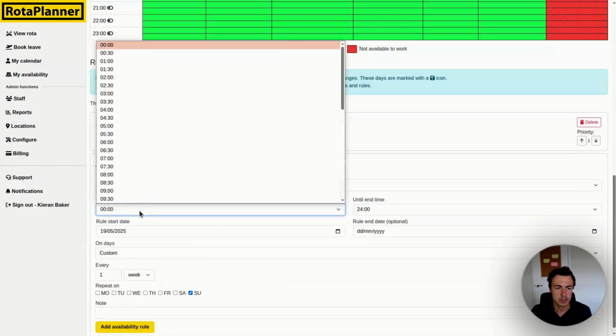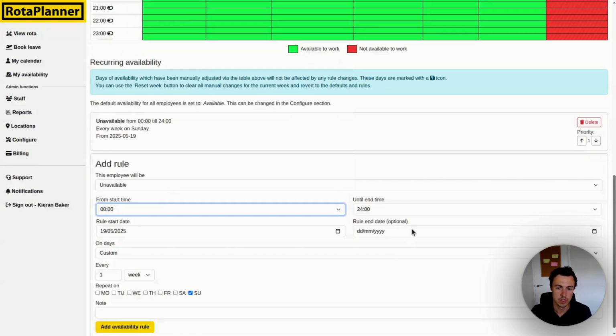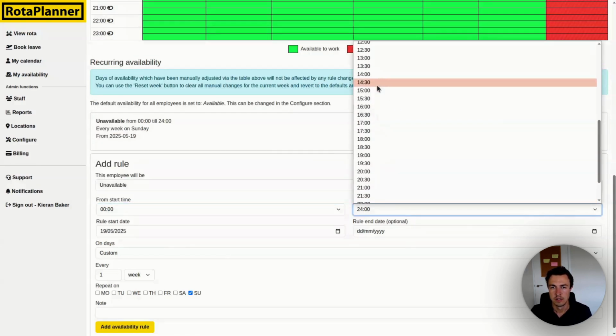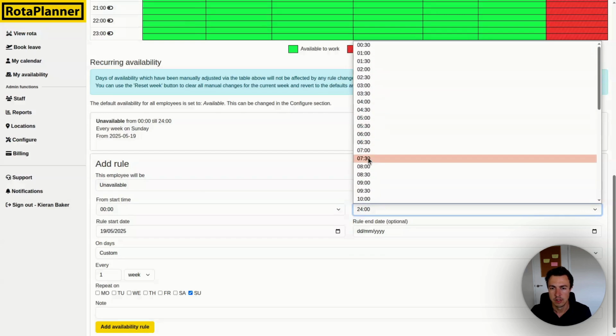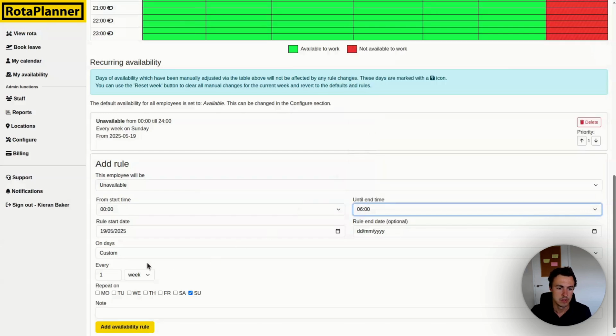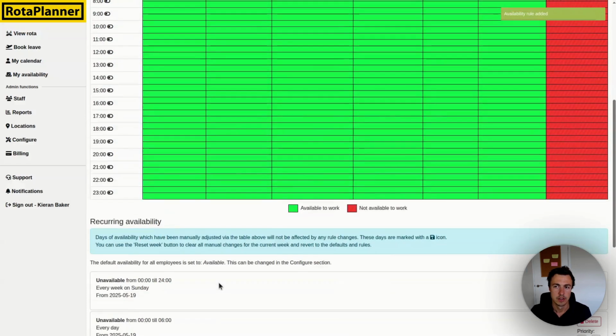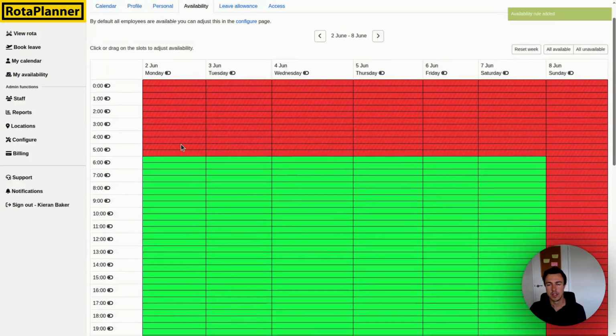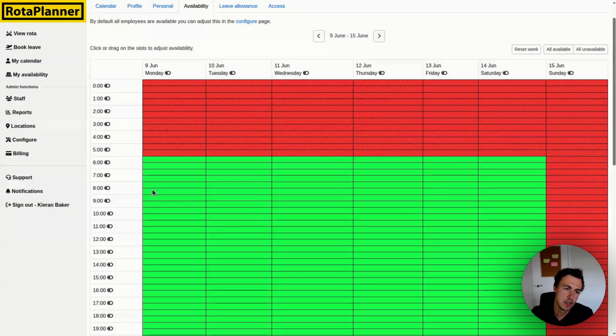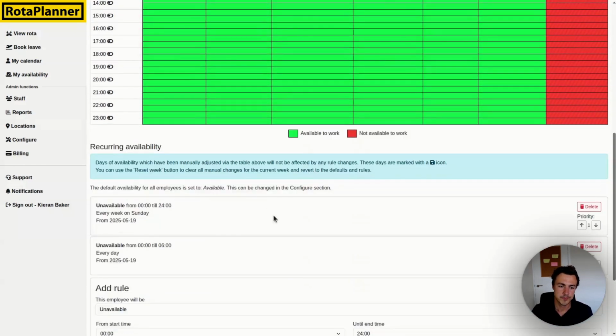And you can change it by time as well. So let's say that he doesn't do early mornings, so until 6 a.m. every day, he is unavailable. Add that. So now every morning, he's not available, and he will not be assigned to any shifts that start in the morning using the auto population.